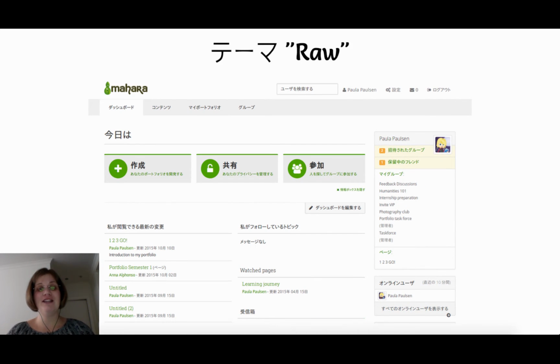And if you want a very simple, primarily gray and white theme, you could even use the raw theme, which is the theme on which all the other themes are based. And that's why it does not have a lot of design elements in it, so that it can be used as the basis for the other themes.